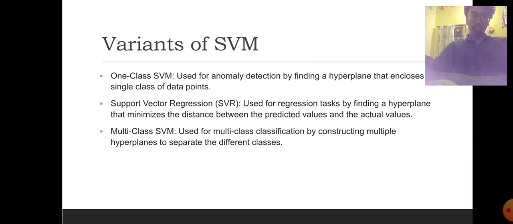Variants of support vector machines. There are three types of support vector machines. The first one is one class support vector machine. Use it for anomaly detection by finding a hyperplane that encloses a single class of data points. This is one variant of support vector machine.